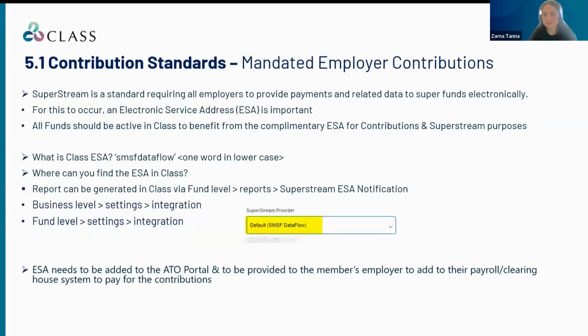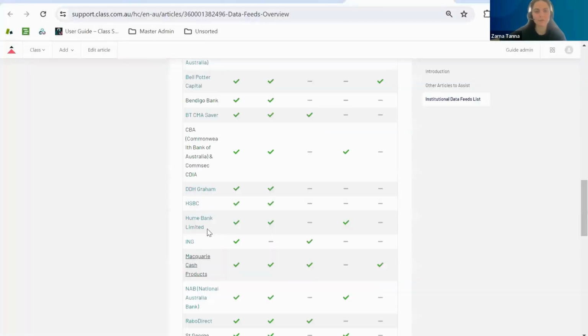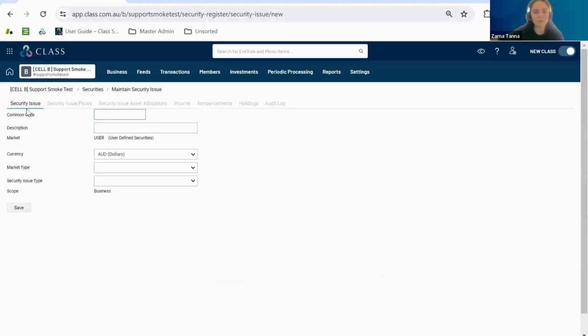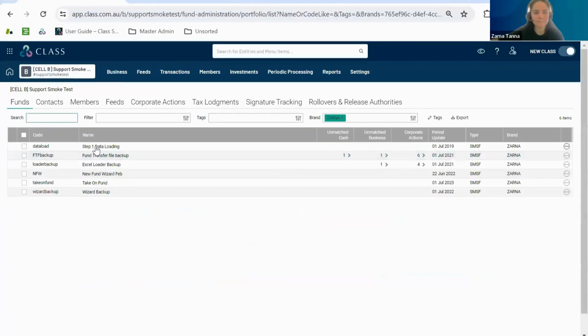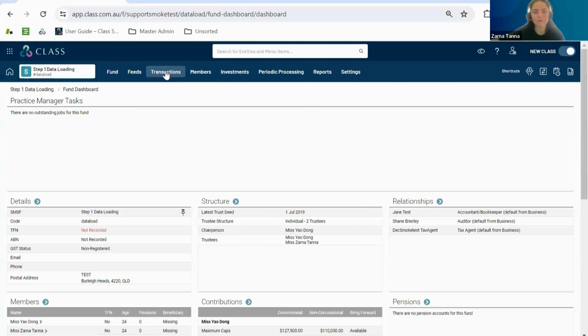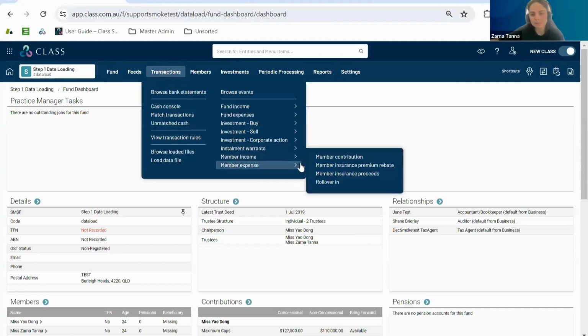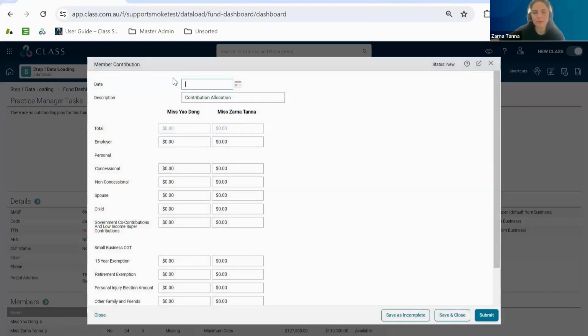So for contribution standards, for getting money into the fund as contributions, you could process this manually at the fund level. So if you go to the relevant fund, you go to transactions, member income, and contributions. Enter the details and submit.